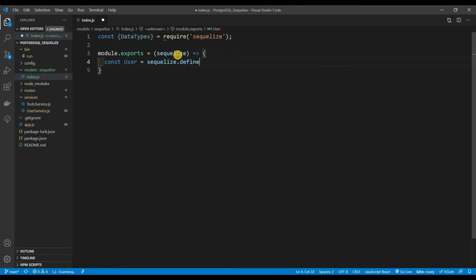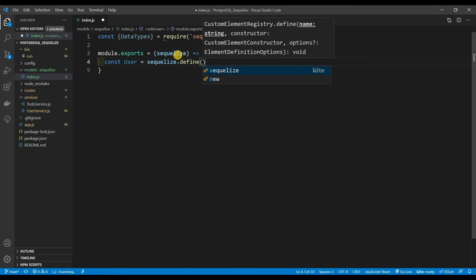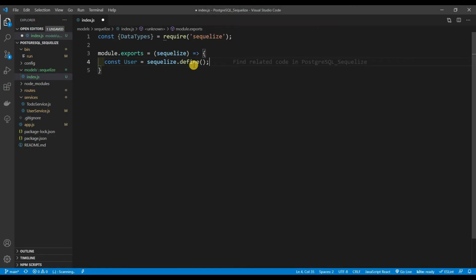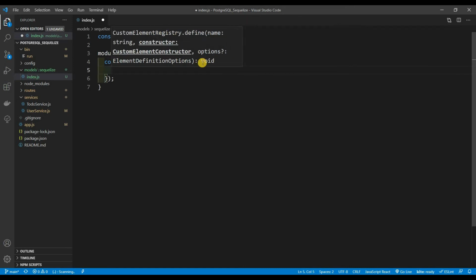Sequelize.define. This is pretty much the same thing as in Mongoose or anything else. It looks pretty much the same. So this define right here takes in 3 arguments: the model name, the attributes you want to add to the model, and also the options for the model, right? So let's start off with the model name. I'm just going to call this model user, and then next up is the attributes we want to add.